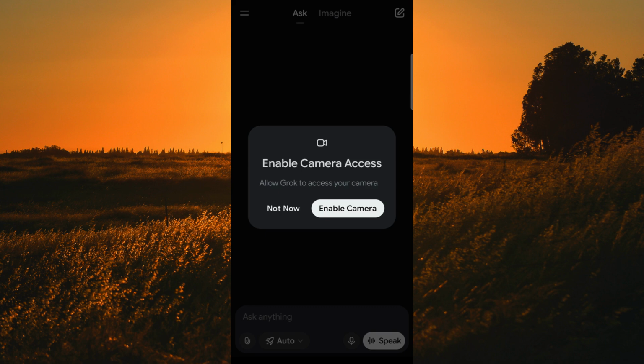That's it. Open your Grok account, click the attach file icon, select Camera, and enable it with Only this time. You're now ready to use your camera directly in Grok.